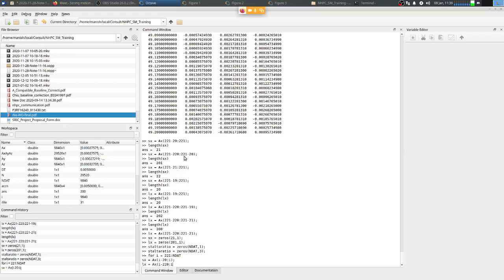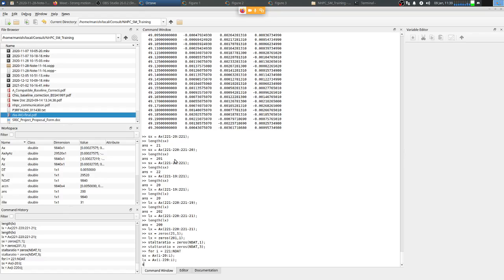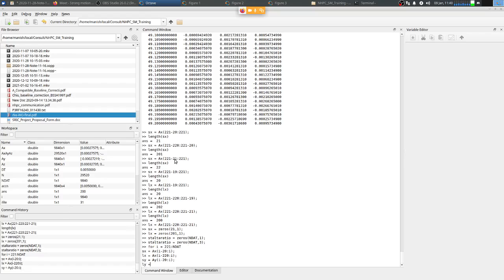So this will be Sx to I, fine, and similarly we define the short term Sy as Ay from I minus 20 to I, and Ly as Ay from I minus 220 to I. No, that is not right.